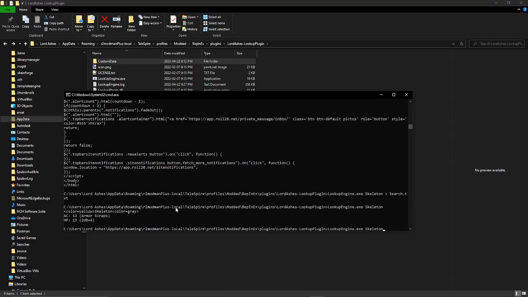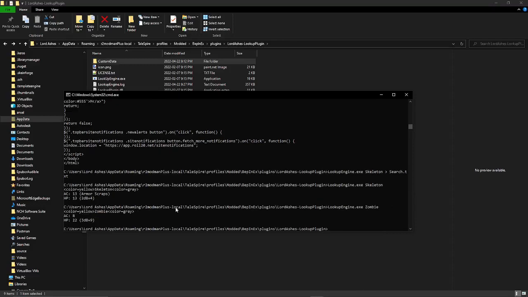Let's verify that it works with other stuff. So let's go with zombie. Zombie. Name returned, correct. Zombies have a really low armor class of 8, and they have 22 hit points. So our search provider does seem to be working for various monsters that are available on Roll20.